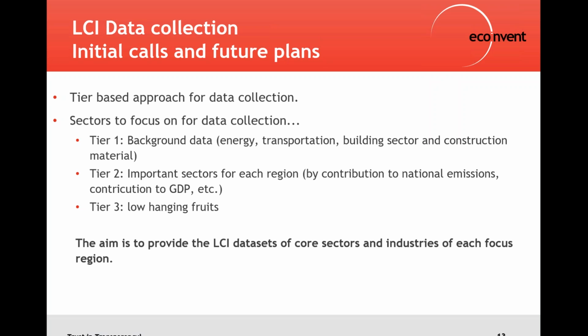In all of these regions, we have a number of data collection projects which aim at collecting and providing these data. And of course, each region and each country has a number of strategic or important products or services, in terms of, for example, contribution to GDP or contribution to national emissions or other criteria. Based on these, we will also focus on gathering and providing data for these prominent sectors of the country.